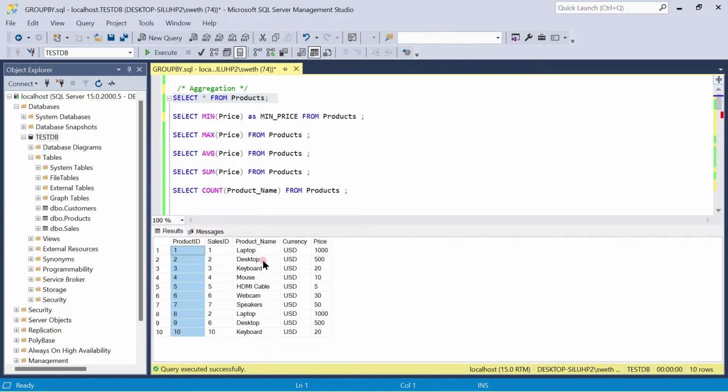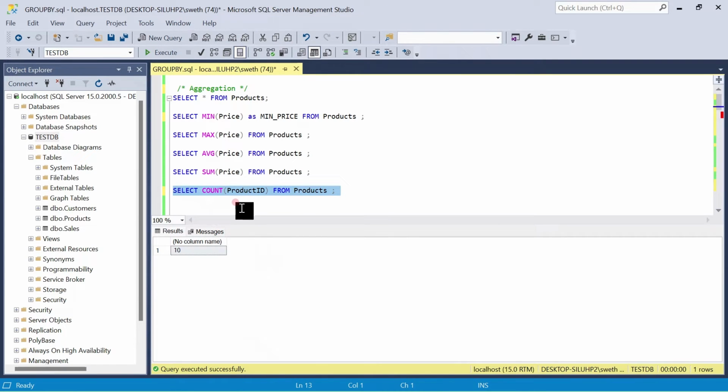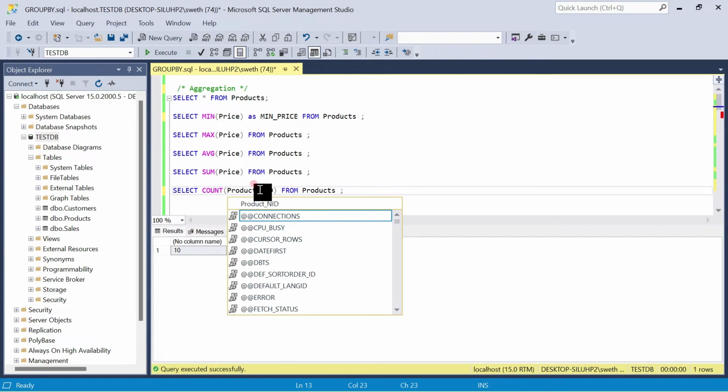In this case, I think product name is also not unique. I'll probably use product ID because that's unique for that table. When you use this, it will give us 10, which is correct because we got 10 records. What if I use product name? Any guesses?